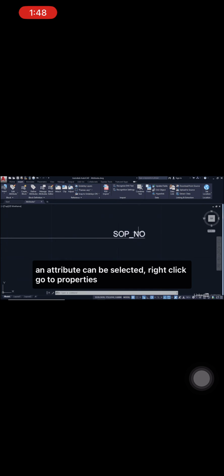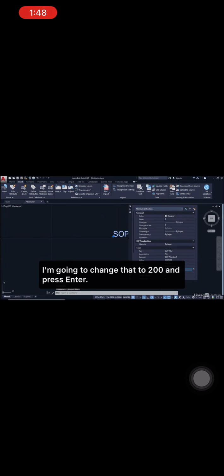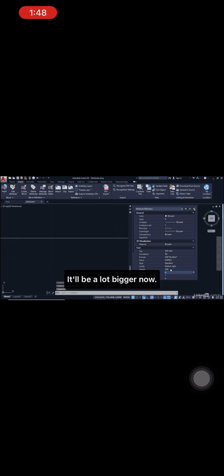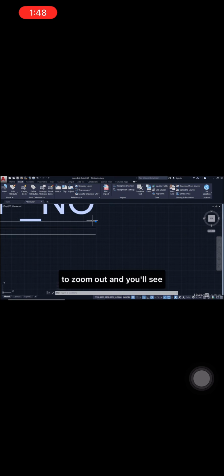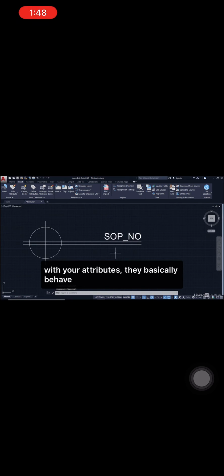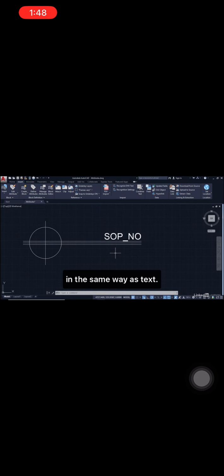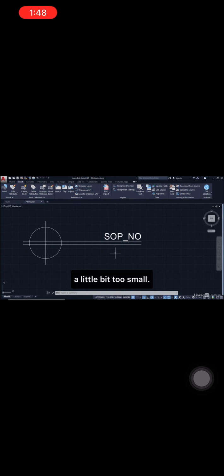Just like any piece of text, an attribute can be selected, right click, go to properties, and you can see the height there is 2.5. I'm going to change that to 200 and press enter. It'll be a lot bigger now. Close the properties palette, roll back on the wheel to zoom out, and you'll see that's a much bigger attribute now. Just hit escape to deselect it. So just be aware of that height thing with your attributes. They basically behave in the same way as text. So if you're working in a metric millimeters drawing, and you place an attribute that's 2.5 high, that's going to be 2.5 millimeters, which is going to be a little bit too small.